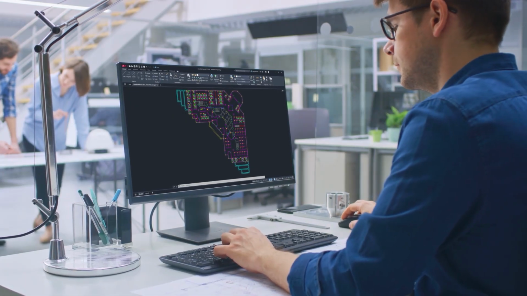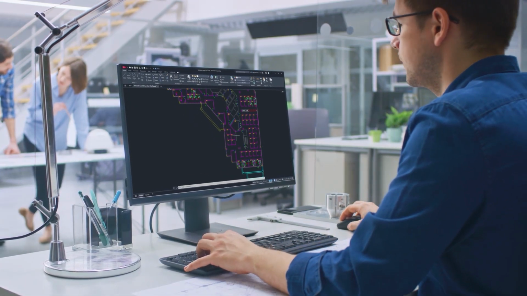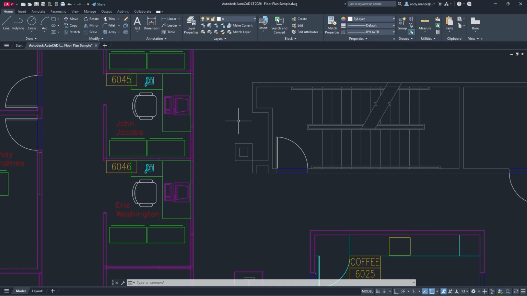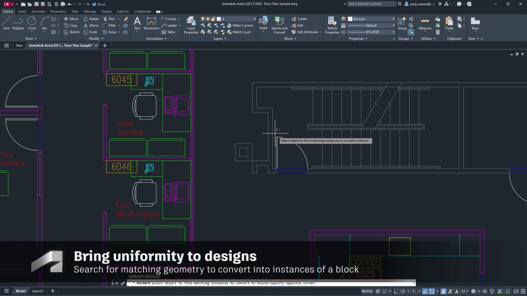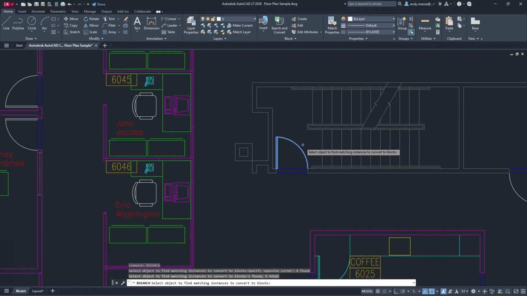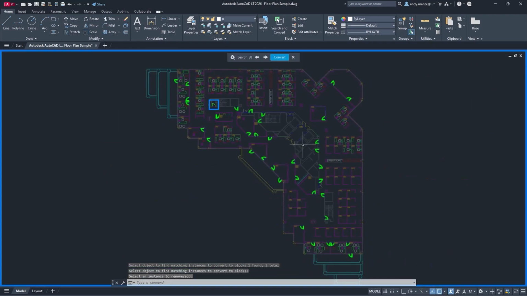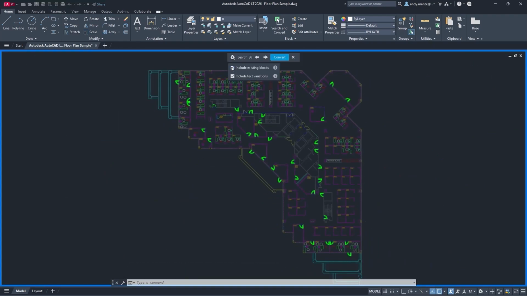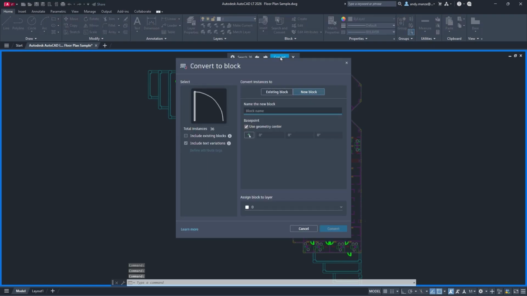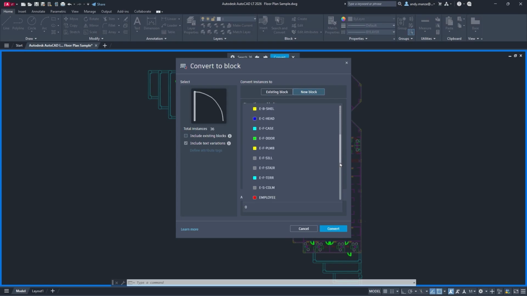Smart Blocks Search and Convert for AutoCAD LT 2026 brings uniformity to your designs by quickly organizing geometry and text into blocks. Selected geometry is searched for within the drawing canvas. Existing blocks are filtered with the new Review toolbar and then highlighted. These selected geometries can then be converted into instances of a new block or an existing block.